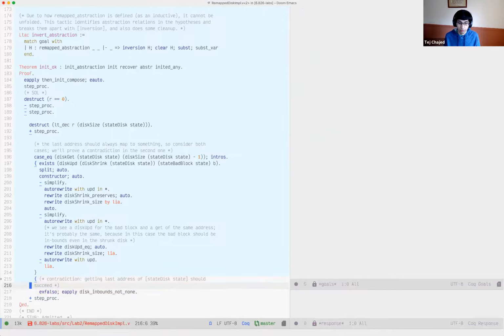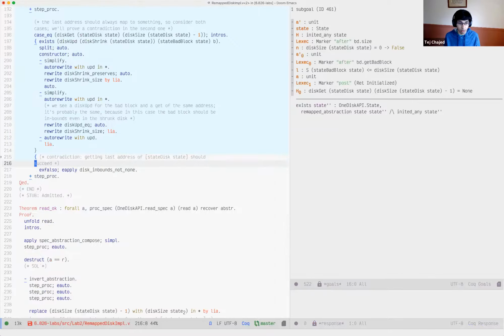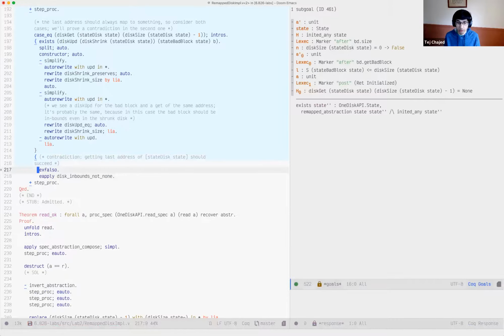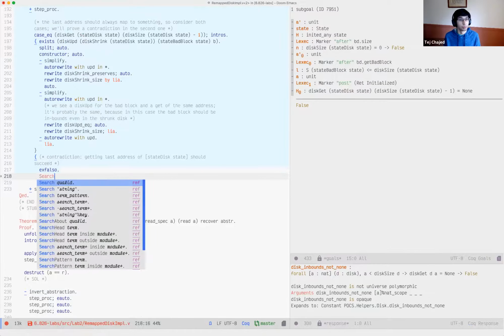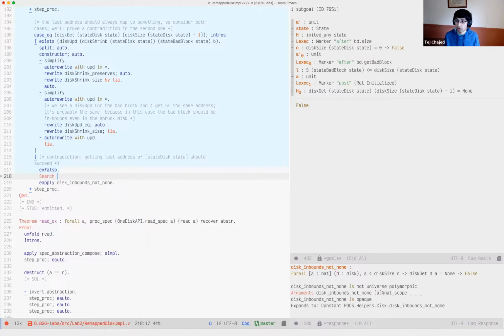So we're going to do this proof by contradiction. You maybe have seen this exfalso tactic, which switches to proving false. So we're going to prove a contradiction. The contradiction that we're going to prove is this theorem disk inbounds not none. We might have thought, okay, we want to prove a contradiction based on the diskget being none. So I might have done a search that looked something like this.